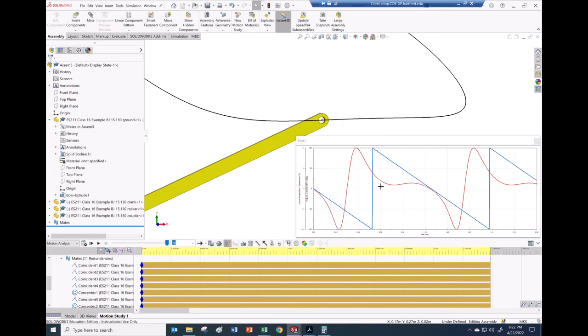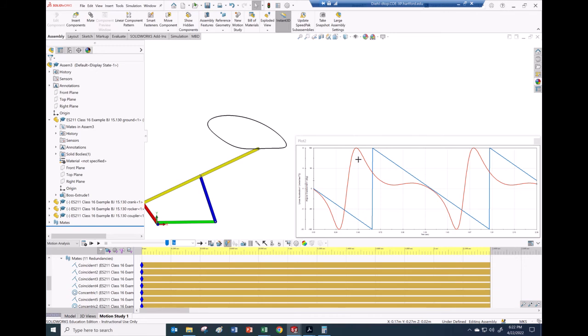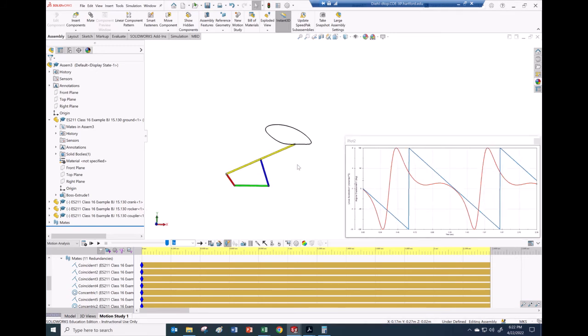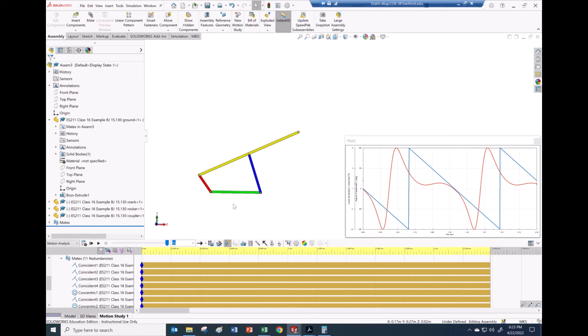So there's what the acceleration looks like. And you can also see the vector. I think the vector will show up now when we play. Nope, didn't do it. It made me a liar.